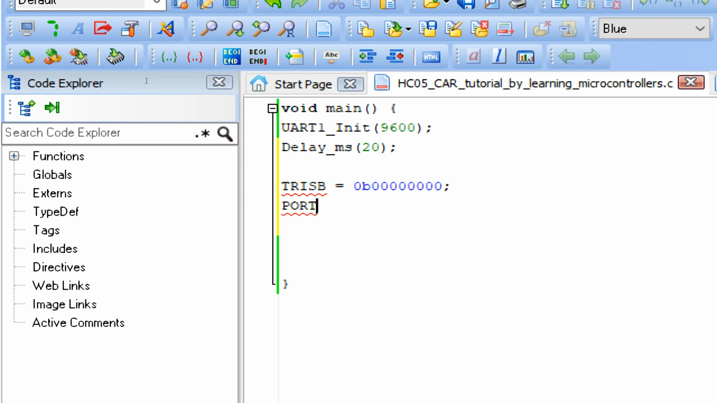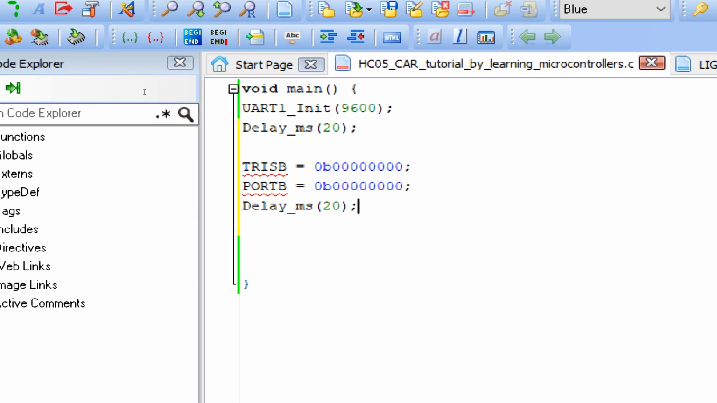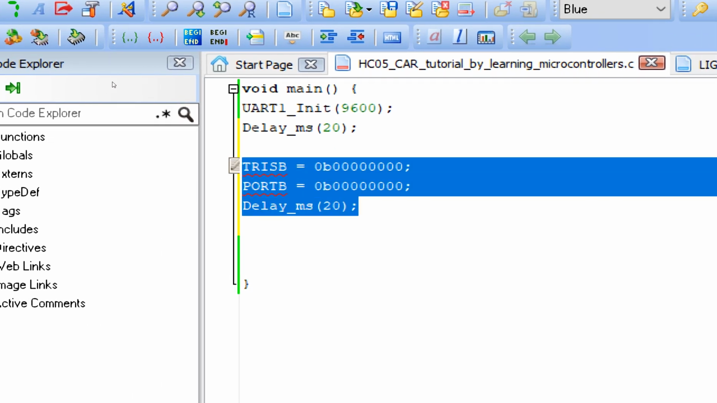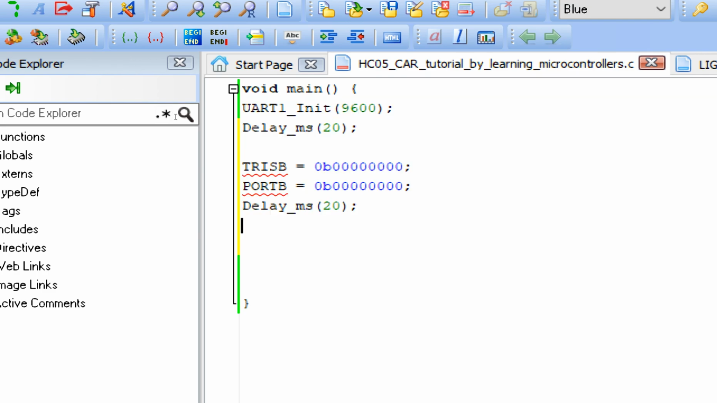Now the initial state: initially all the pins must be off. We should not be sending any value to the motor like this. So initially they all are off. Now give some initialization delay here as well. So guys, now we have our L298 motor driver pins initialized and the HC05 pins initialized. Now we can move on to the forever loop.